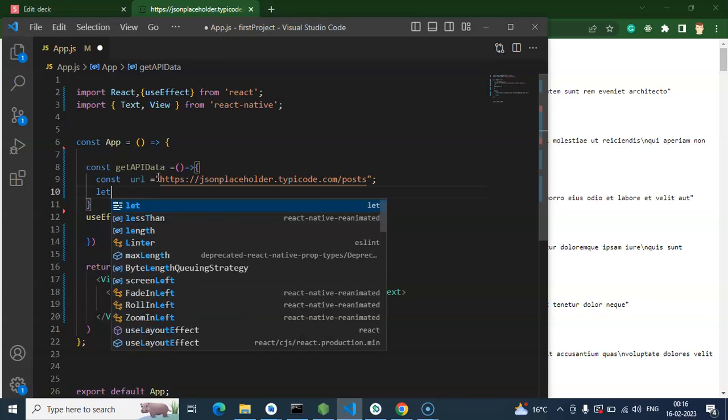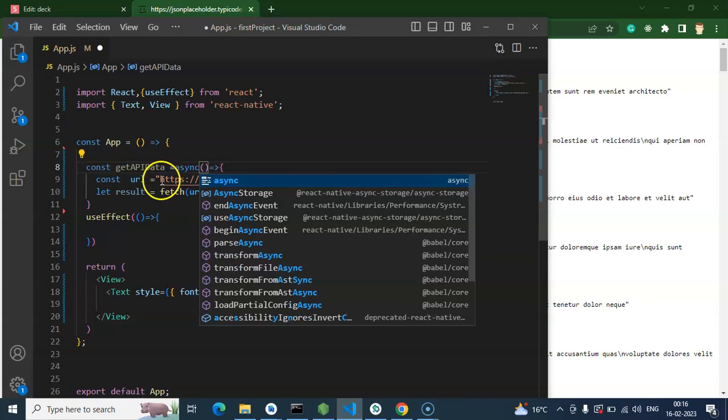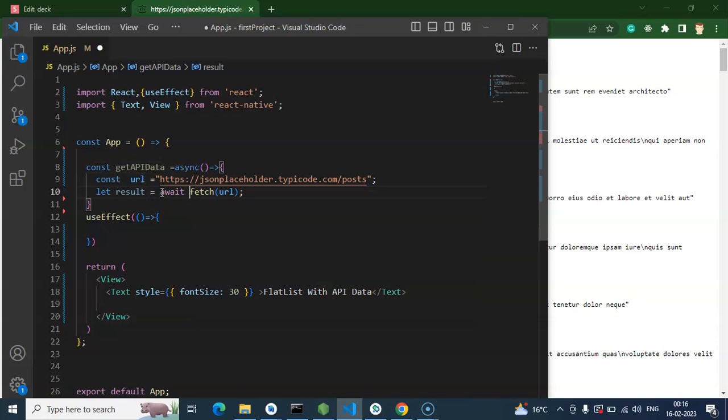After that, I am taking a let result because I will reuse this result, right? Otherwise, if you are not reusing it, then you can just make it constant. After that, let's simply use the fetch API function and just pass the URL there. We don't need to define the method because by default the GET method is applied with the fetch function. And as we know, an API always returns a promise, so we can use async await.